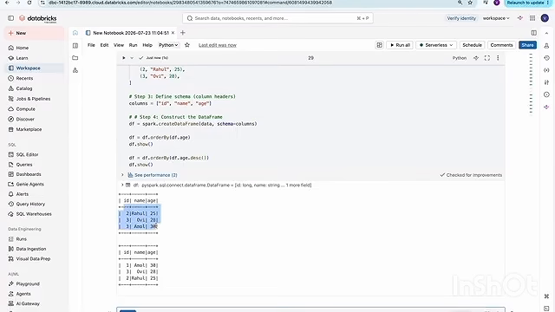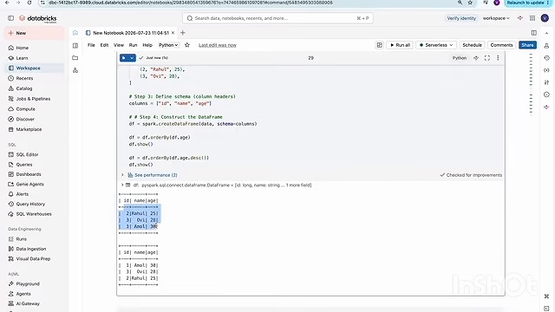By default, orderBy sorts the values in ascending order. If you want to sort in descending order, we can use df.orderBy in brackets df.age.desc(). So whenever you want to sort the records in a PySpark data frame, you can use the orderBy method. See the output. First is ascending order, second is descending order.